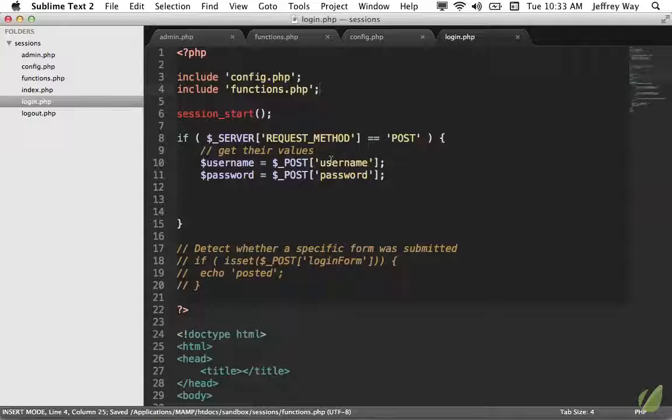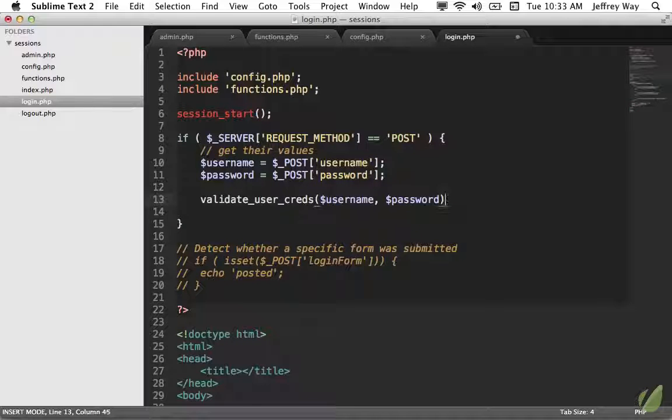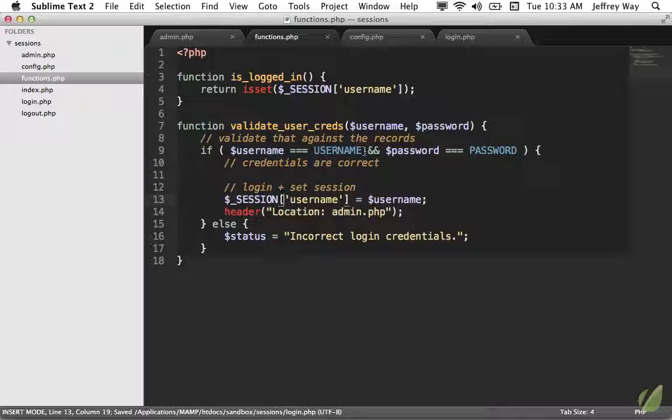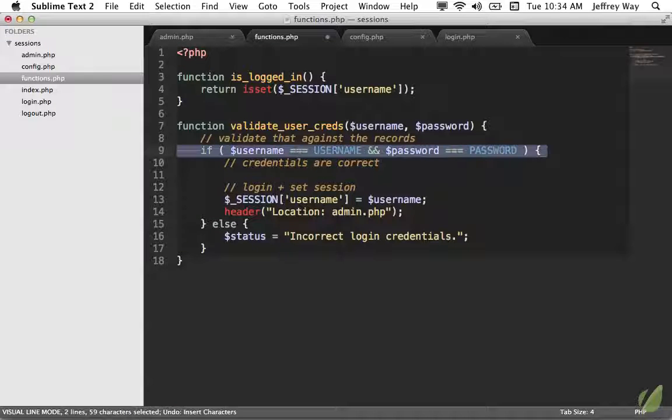Okay, well now let's go back to login.php, and we're going to call that function like so, and I'm going to pass in the username and password. Now let's go back, so let's continue on. So if what the user enters into the text box equals username, and notice that we will have access to this username constant because the config file was included previously. Now we're testing, do those values match? If so, the credentials are correct. So we set the username and we relocate to admin.php.